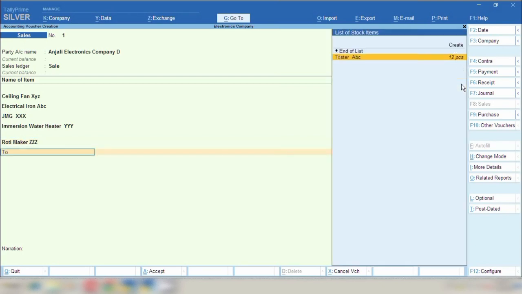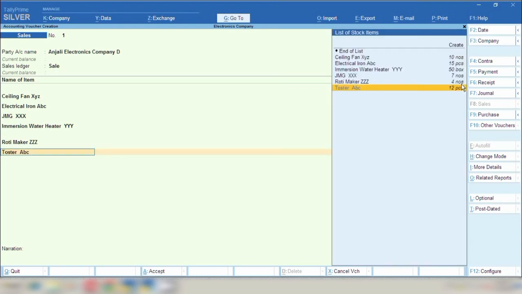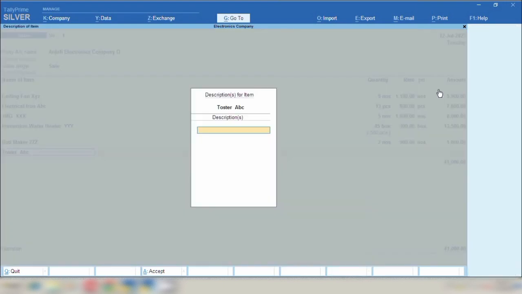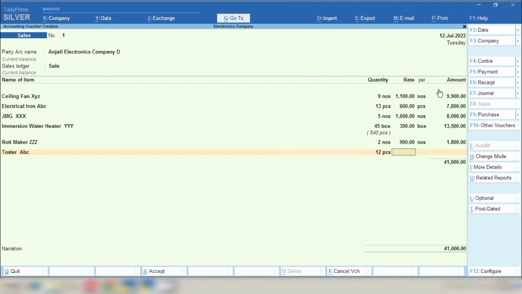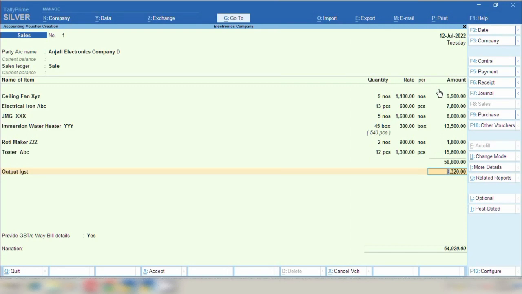900. Next product we are going to select toaster. If you want to see availability of this stock, you can see 12 pieces are available. You can sell 12 pieces or less than 12 pieces, so we are going to sell 12 pieces at the rupees 1300 each. Same likewise you have to add all those electronic products which you are going to sell.